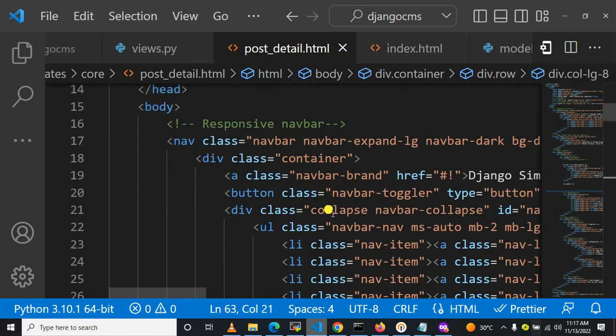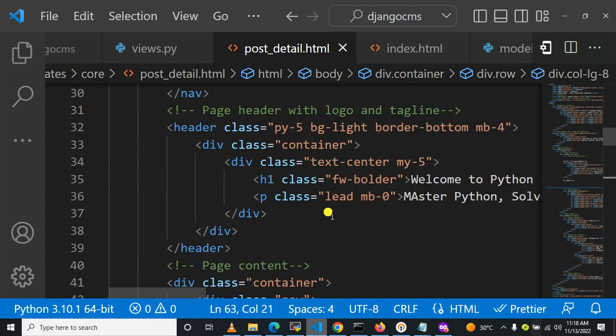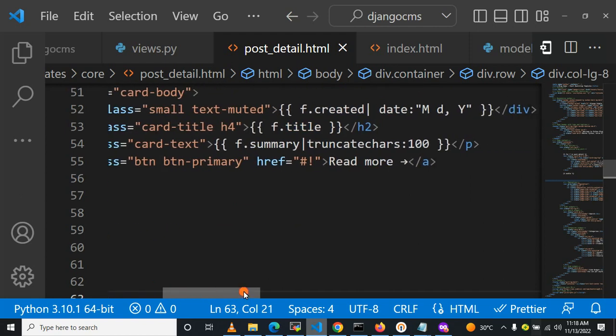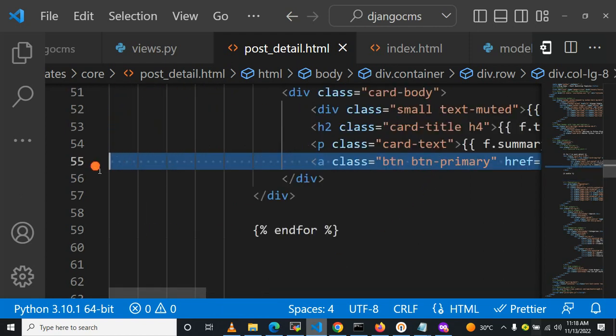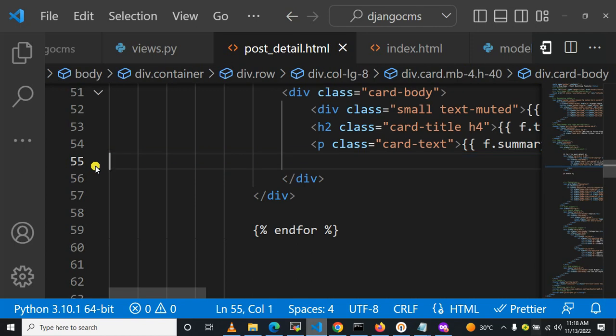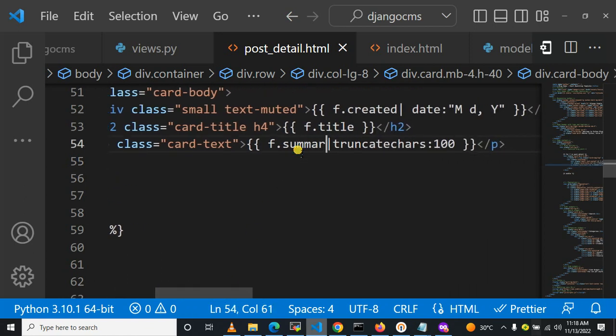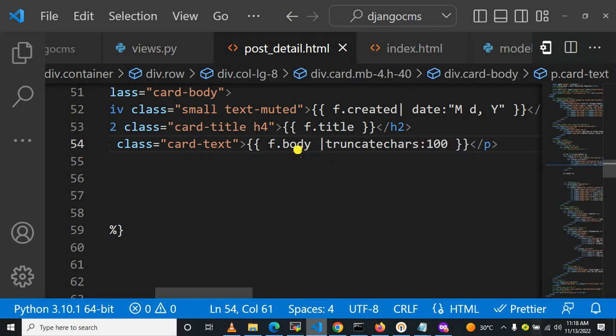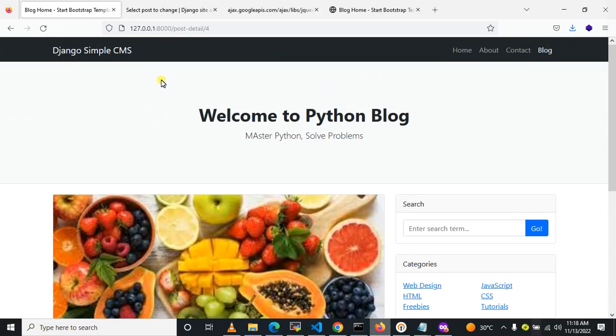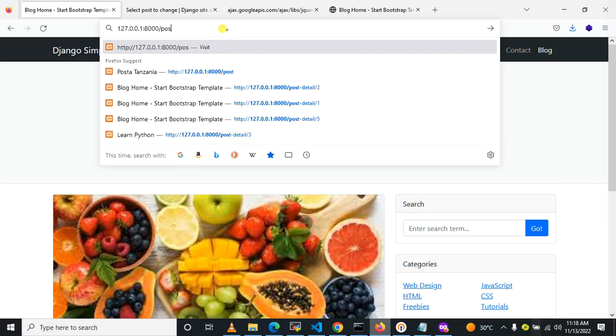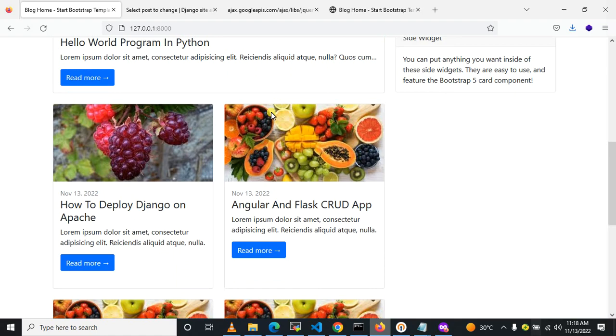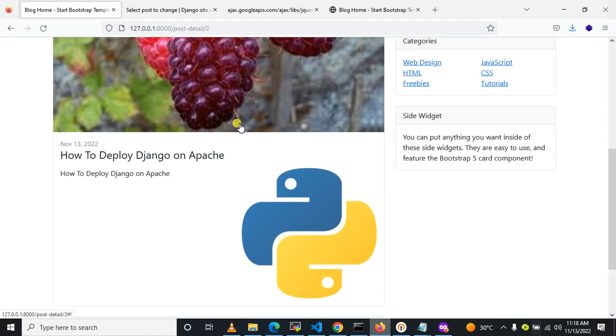Here on our post detail, let us remove read more. We don't want this. Okay, and here we need the body, safe. Perfect. This is perfect. So once you click read more, you can see the content.